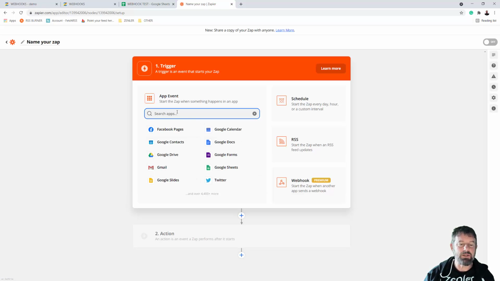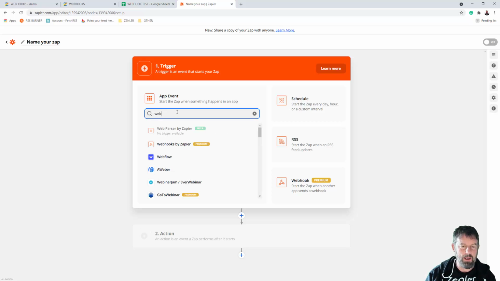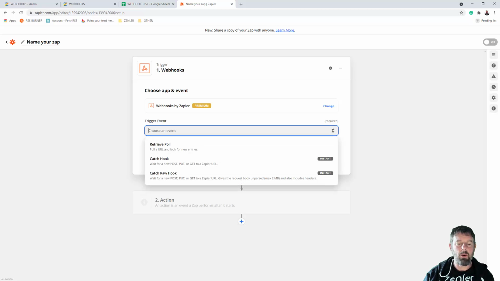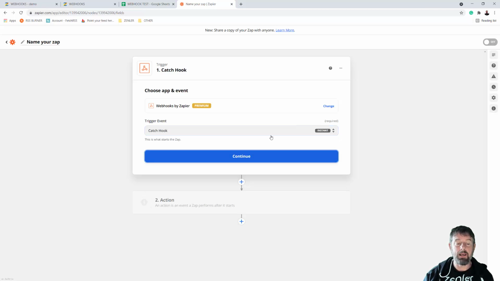I'm going to come in and search for this. I'm going to put webhook in here, and it's going to bring up Webhooks by Zapier. I'm going to click that. You can see it's a premium feature, so you need to have it paid. Now we're going to choose the trigger event. Under here, we're going to go catch hook. So it's catching a hook that's fired into it. We're going to click that, and then click continue.